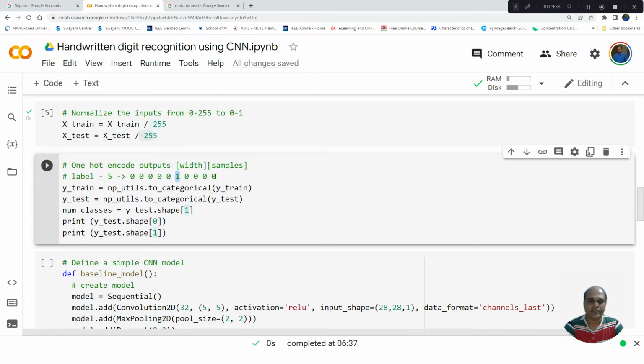All the other bits are set to 0. If the image contains digit 1, in that case I set the corresponding bit position to 1, and all the other bit positions are treated as 0. Thereby we convert the labels into a vector form. That is done by the np utils function, which has a function called dot to categorical. We give the training labels, and the same with test labels, so the labels get converted into a vector form.